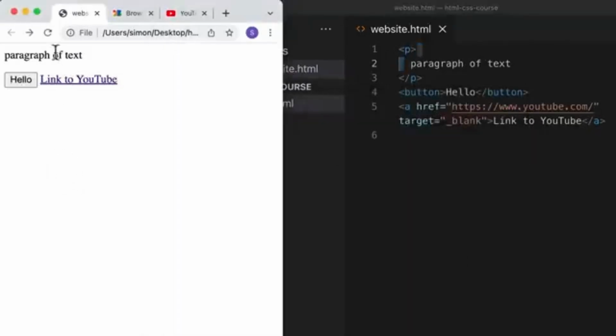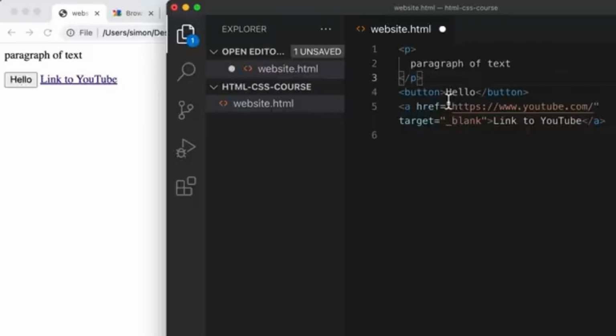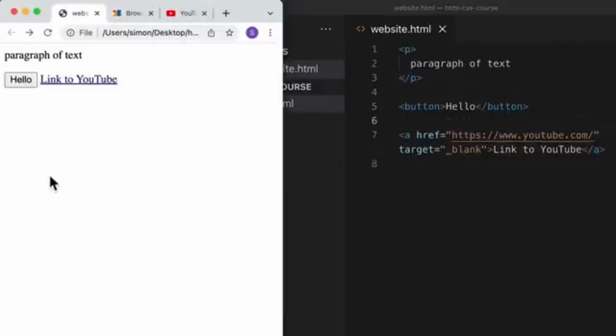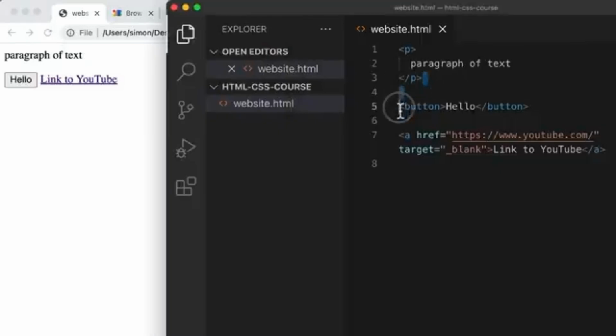If I save the file and reload, you'll see that the new line doesn't do anything. So this actually makes organizing our HTML code very flexible. For example, if I wanted some more space between these elements so that it's easier to read in my code, I can just add as much space as I want, and it won't get reflected in the website because extra spaces like these new lines are just ignored.